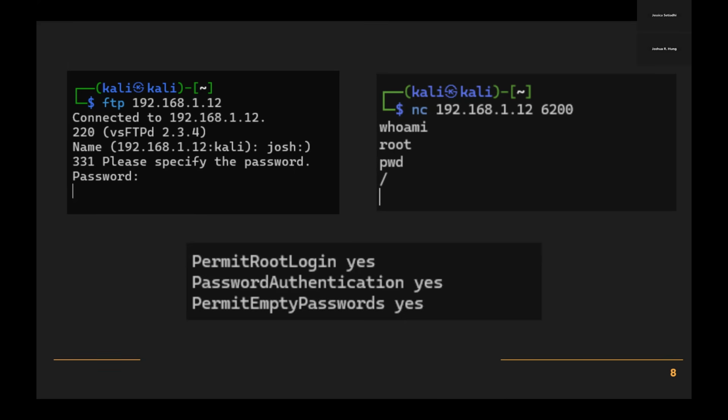Now, this specific version is actually vulnerable because it basically has a built-in backdoor. When you establish a connection and you have a specific syntax in your username, it'll open up a port on that machine and then you can connect to it. The syntax is actually just a smiley face. If you type in any user and then at the end a smiley face, and then go to the password, you don't have to enter anything. You just hit enter.